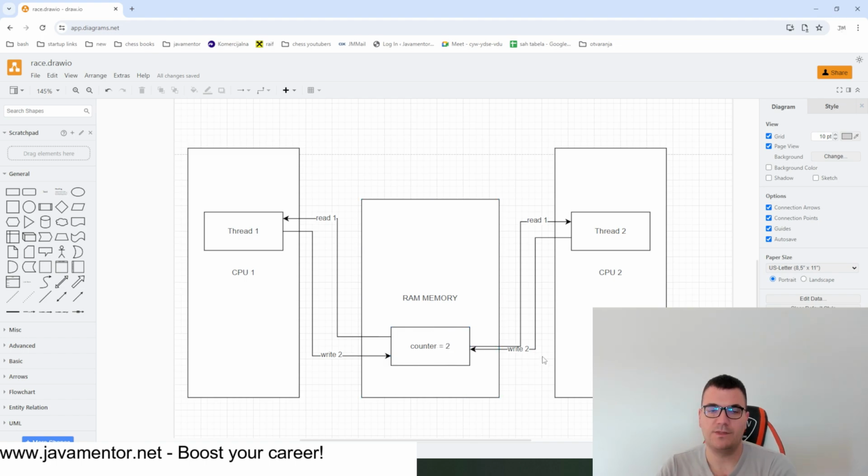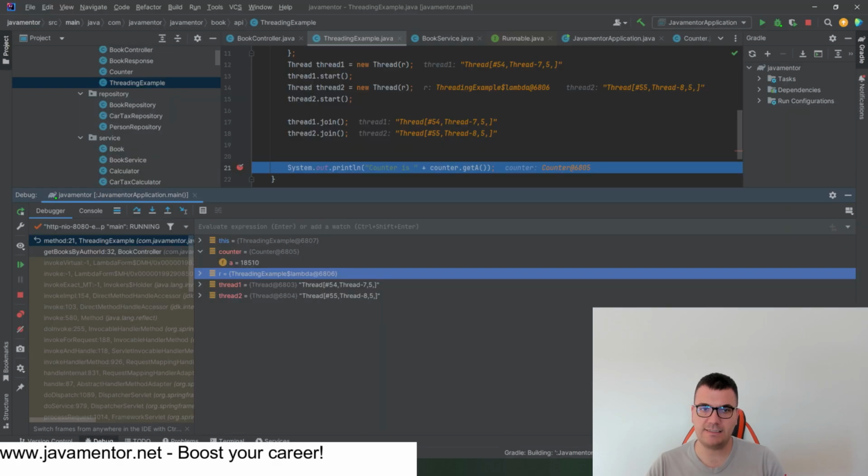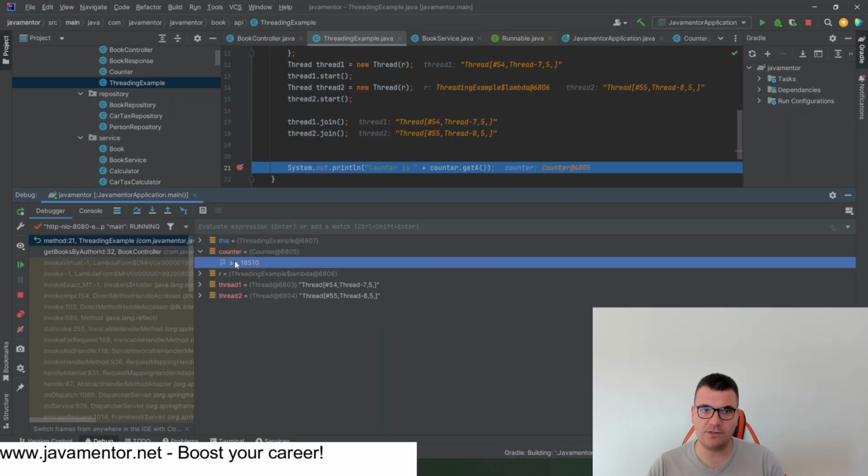is 2. Notice that CPU 1 doesn't know what's happening inside CPU 2. So those CPUs, those threads are independent. So what's happening inside thread 2 is not visible to thread 1 and vice versa. And this problem, this race condition problem, is the exact reason why this counter A is not 20,000.